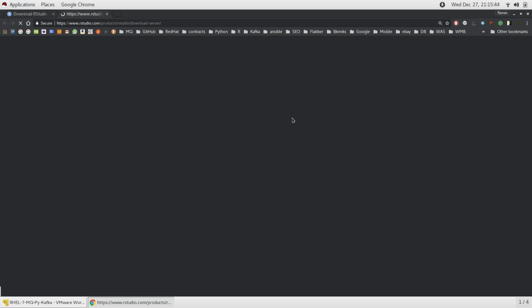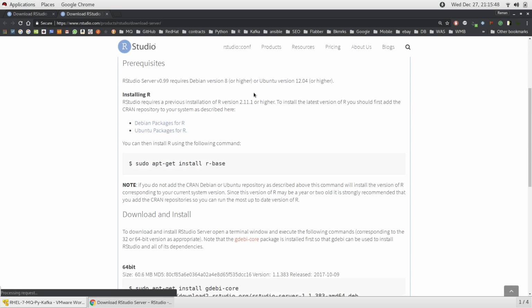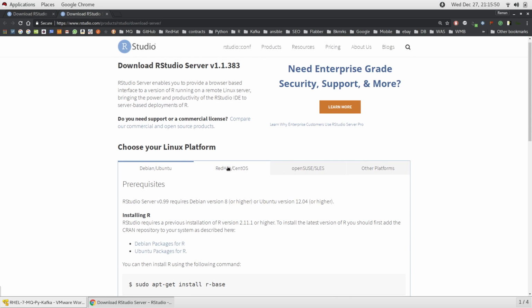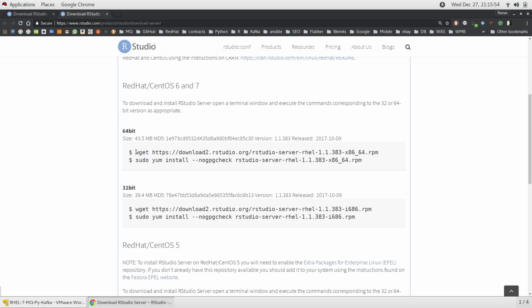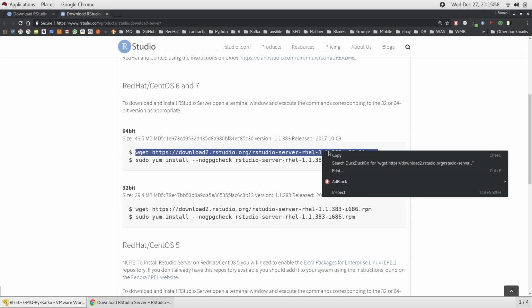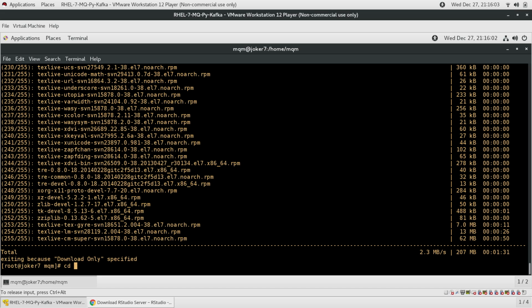So go on the download here, and now go to the Red Hat or CentOS, and most likely you will be using 64-bit, so I'll just not waste time on 32. I'll just go straight here, and you can run this command. You have to create a directory.